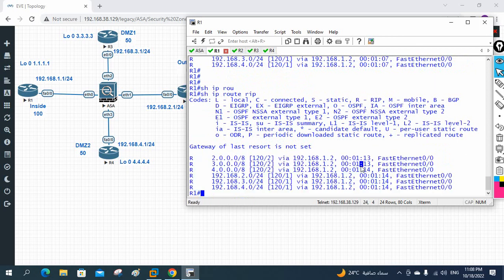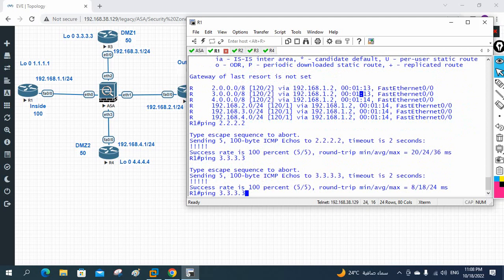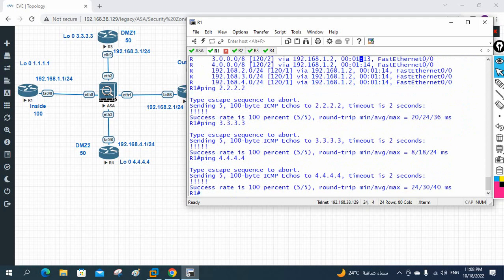If you want to ping, you can ping also. Like, I want to ping that IP, 2.2.2.2. It is working. If you want to ping 3.3.3.3, it will work. If you want to do it for 4 also, we can write 4.4.4.4. It will work.